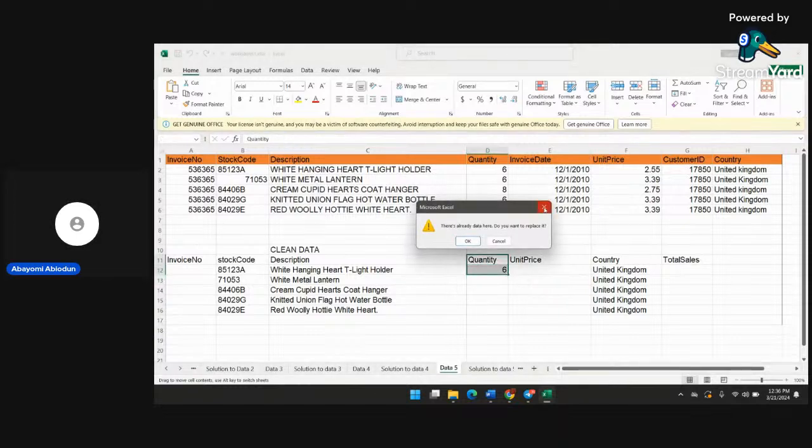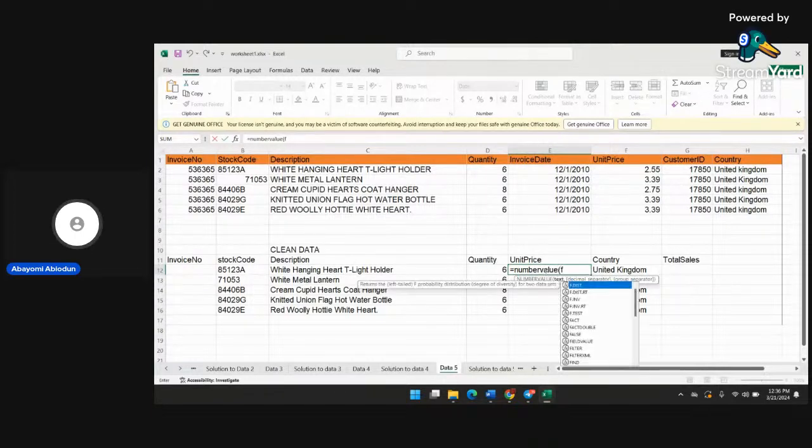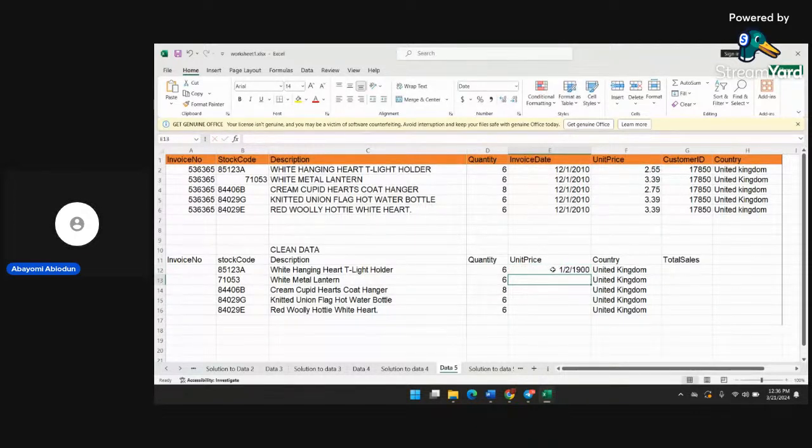I can just drag it downward instead of typing it again. And for unit sales, I can also use equals NUMBERVALUE to make it work with that, which is F. Let me work with F2 and press enter.